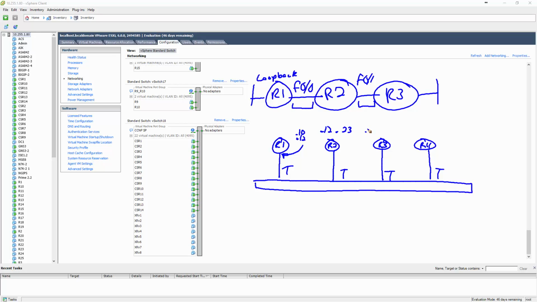And this guy would be .23, and this guy would be .34. Something along those lines. And then what you would end up doing is by having this in place, you would assign an encapsulation so that R1 and R2 would be able to talk on the .1Q12 interface. Routers 2 and 3 would be able to talk to each other on the .23 interface. Routers 3 and 4 would be able to talk to each other on the .34 interfaces, etc.